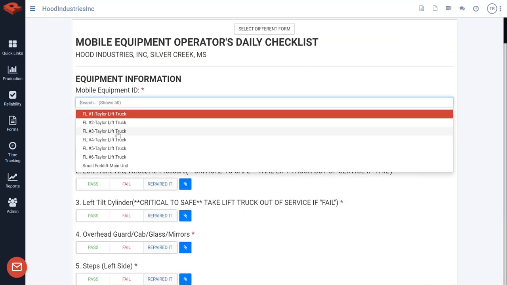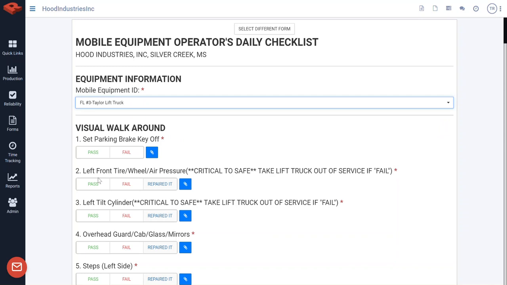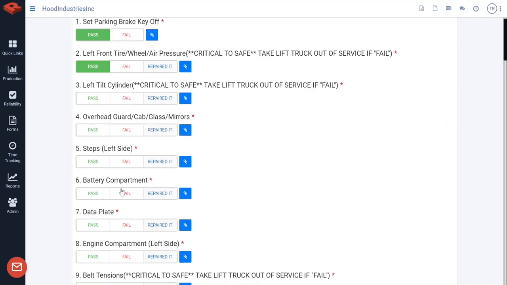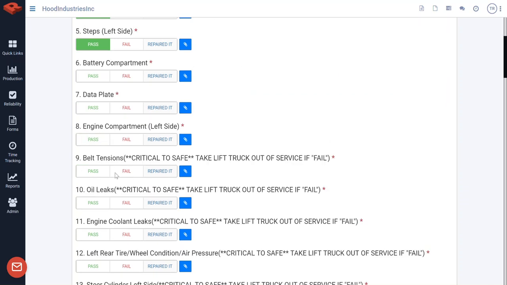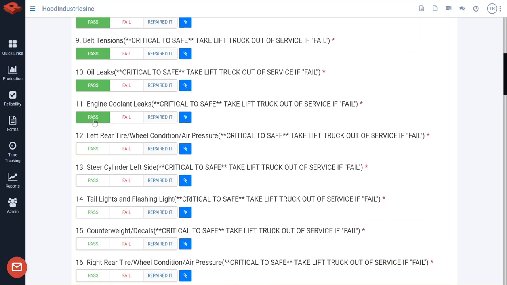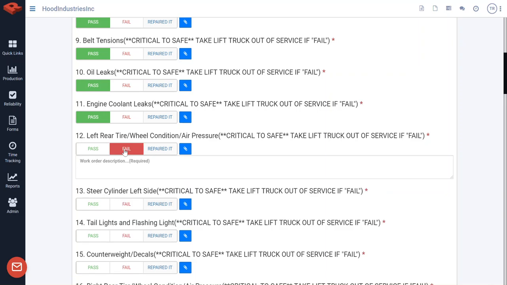I'm going to select the lift truck that I'm going to do the inspection on. And I'm going to walk through the walk around and look for items that are passed or failed, or if they need to be repaired. So let's say I'm going along here and everything seems to be checking out okay. And then I notice there's a deep gash in the left rear wheel. So I'm going to go ahead and fail that. I'm going to explain what's going on. Deep gouge in tire.